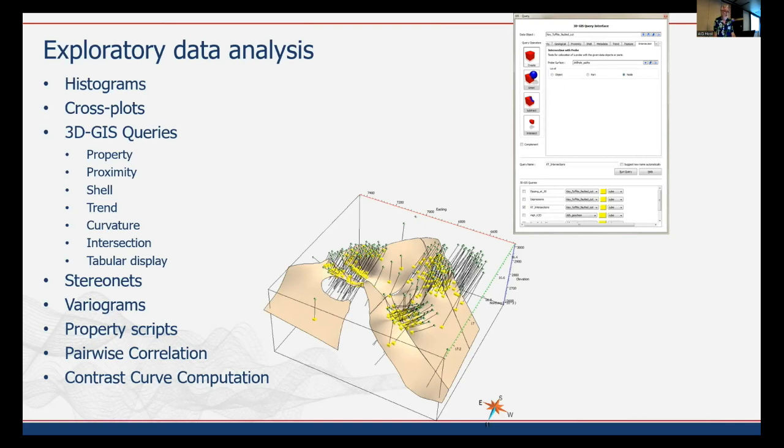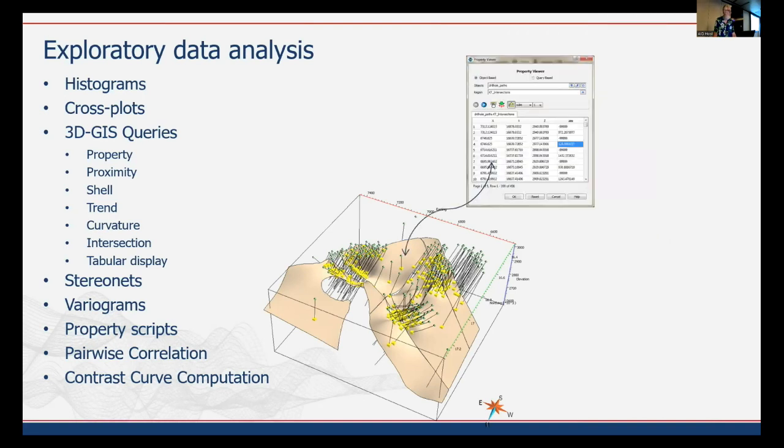Any one of these queries we can view as a table of data. So we can view it in the 3D viewer, but we can also see the data that corresponds to those queries. And all those queries can be combined with Boolean operators. So you can say, show me where potassium is above 3% and we're within 25 meters of a fault and whatever. And you can construct pretty complex queries that way.